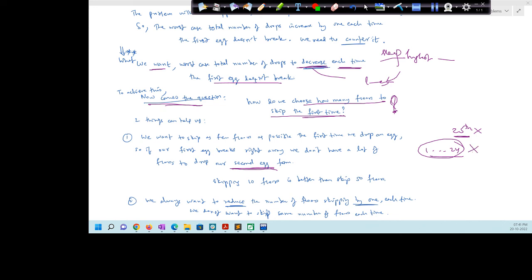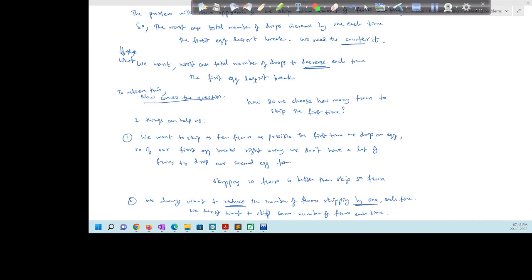So we need to skip as few floors as possible, but that should also be like each time the first egg doesn't break, then our worst case total number of drops should decrease each time. And we want to reduce the total number of floors skipped by 1 each time. We do not want to skip the same number of floors each time.